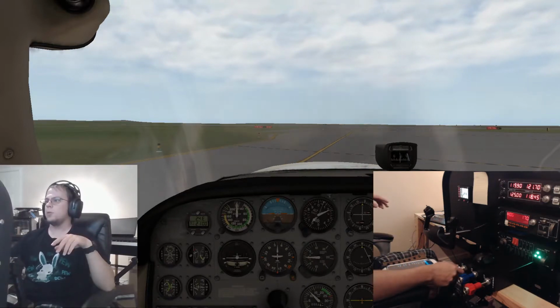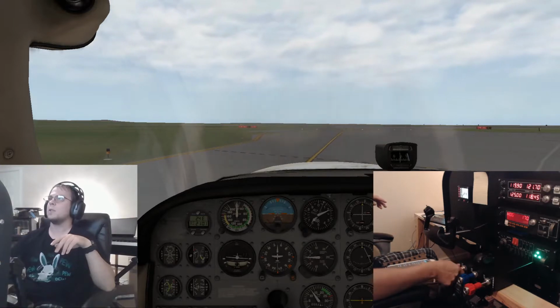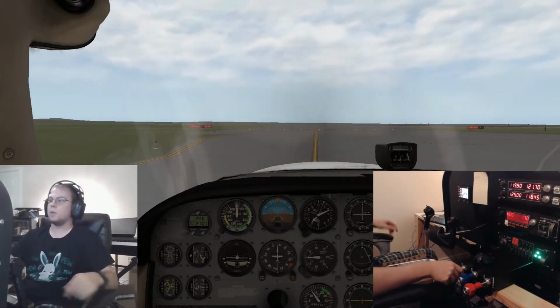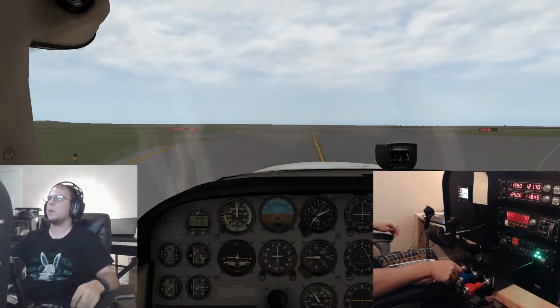Tower, November 244 Sierra Papa, ready for takeoff, runway 17 right. So we are going to get cleared for takeoff, 17 right. We're going to read back: November 244 Sierra Papa, cleared for takeoff, 17 right.